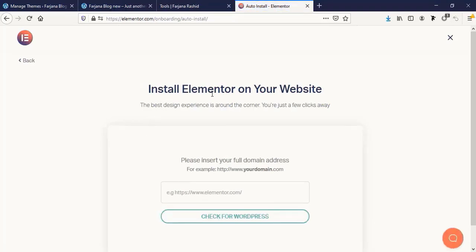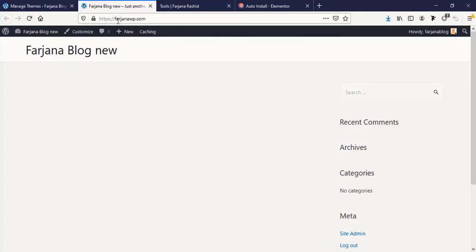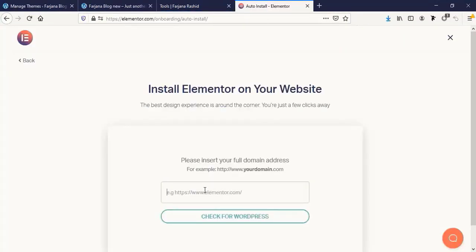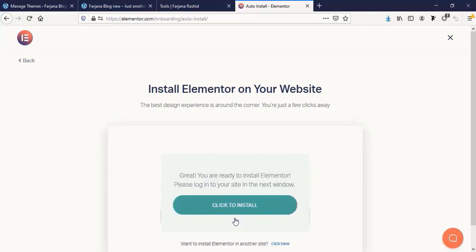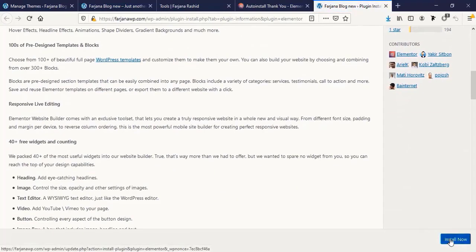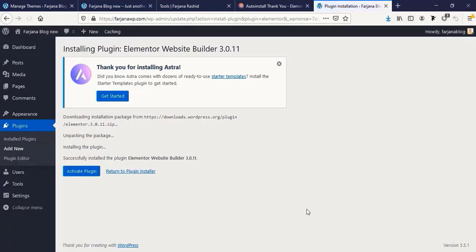and install Elementor on your website. So here I need to put the URL of my domain. So just copy my URL and paste it here and click for WordPress. Click to install and now install now. Then activate plugin.